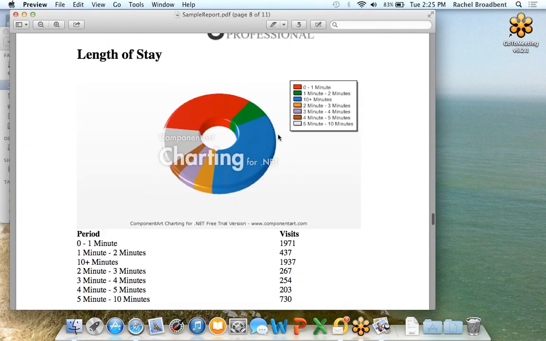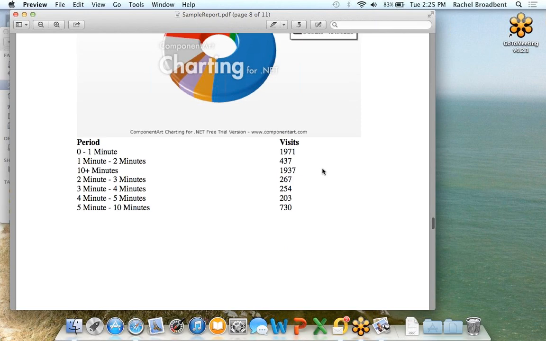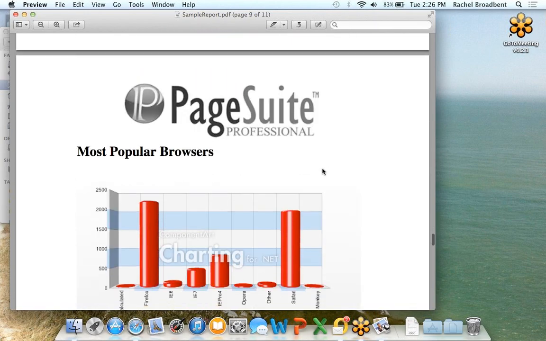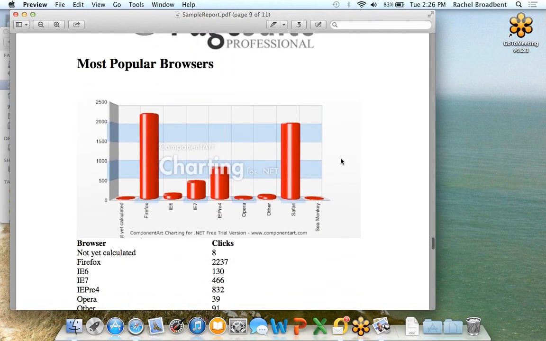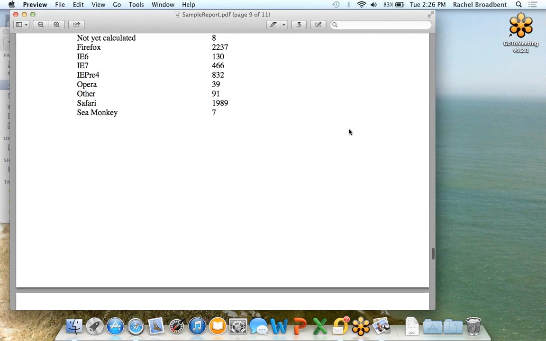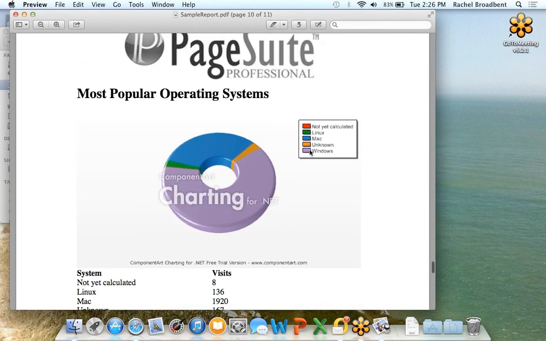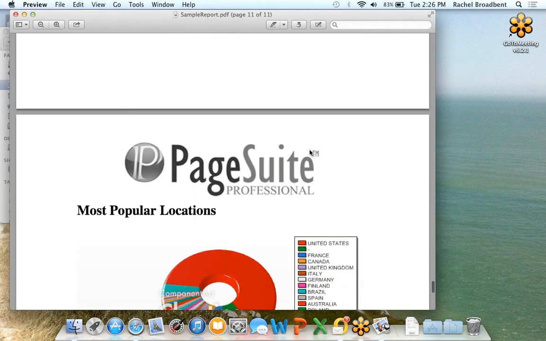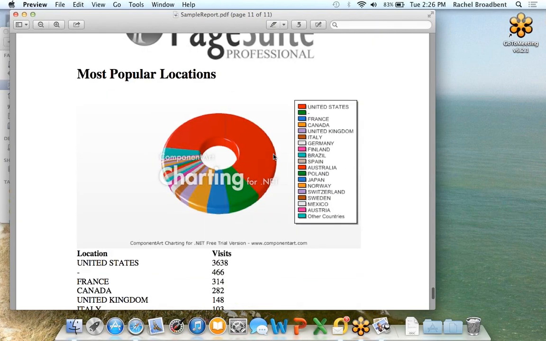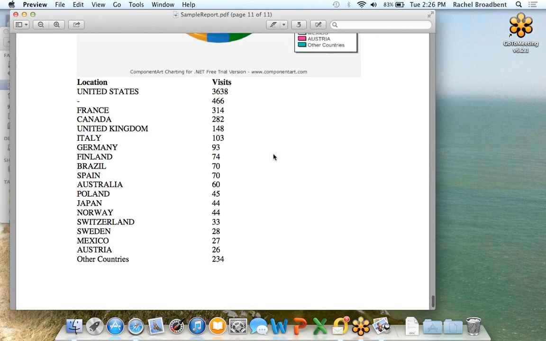How long people are staying. And then some generic information, most popular browsers, most popular operating systems, and my favorite, most popular locations, which is always pretty interesting because we have such a wide variety of locations in these reports. It's strange.